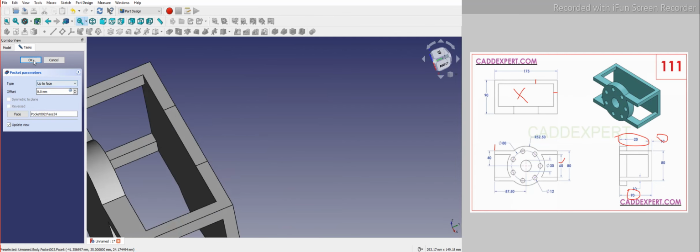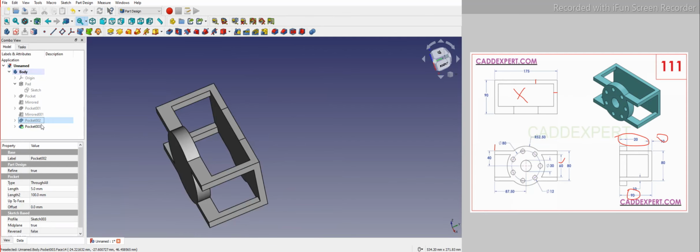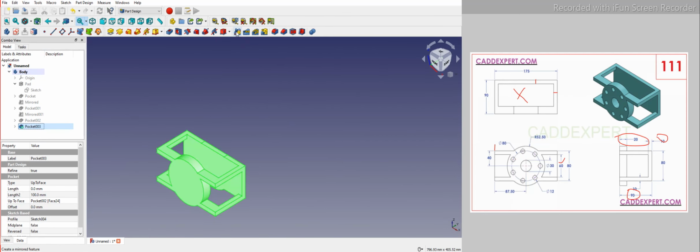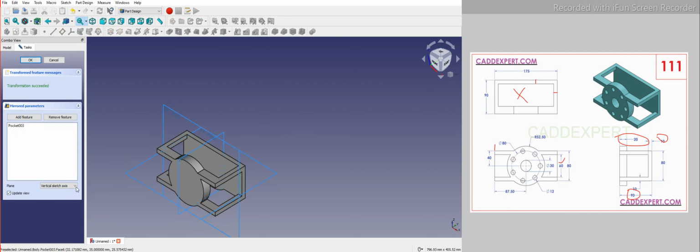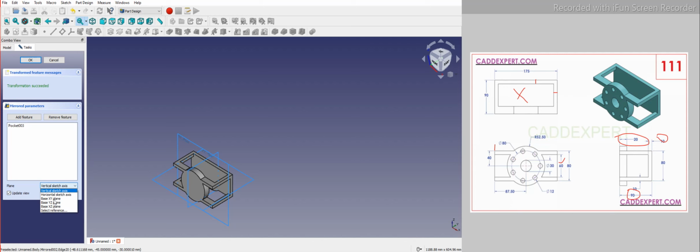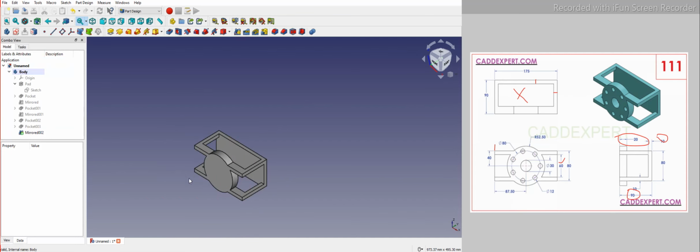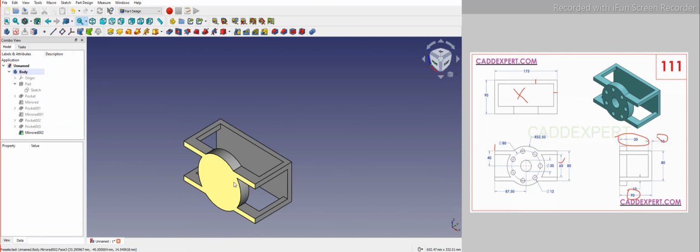I say OK. Now I will select this pocket, press 0, and I will use mirror with respect to plane XY. So I will say plane XY. I will say OK. So we have approximately made all major features.